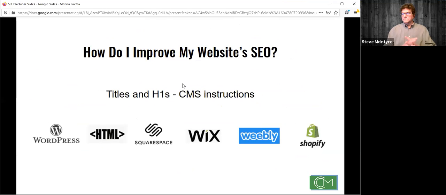So how do you improve your website's SEO? First, we'll go over titles and H1s with CMS instructions. There are a few things you can do quickly to improve your SEO that are straightforward and can be done with a minimal amount of training. Page titles and H1 titles are the two most important things you can make adjustments to that will affect your SERP rankings. The URL of your pages, often called permalinks, and the alt text of your images are also easy to manage and have an impact on your rankings.